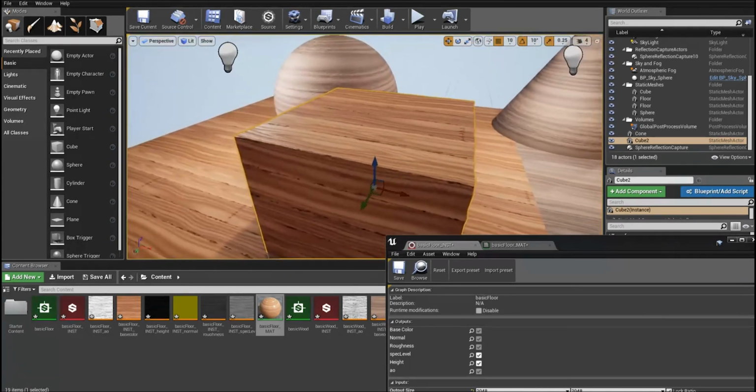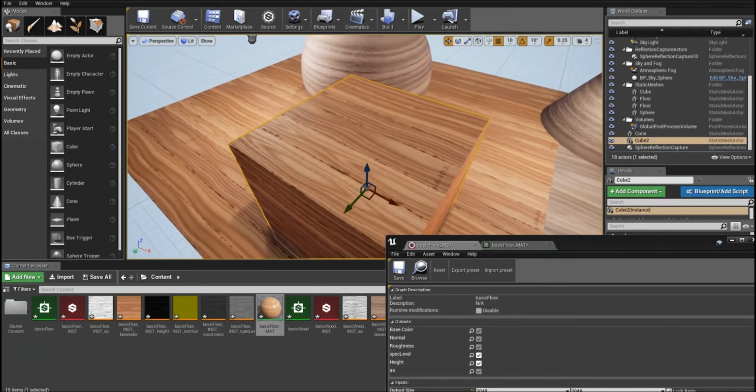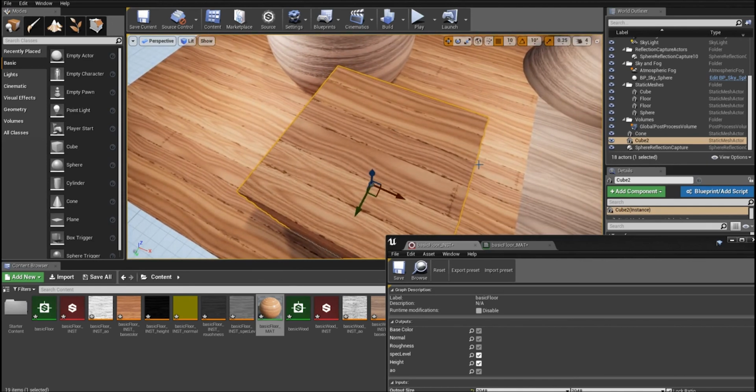So that's that. Now you have this mask element that you can use not just for this wood you made, but for any wood. And I hope that's been helpful.